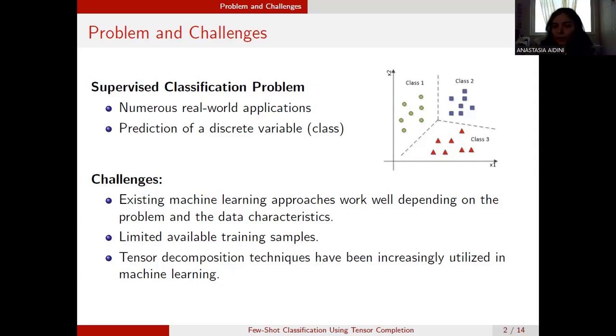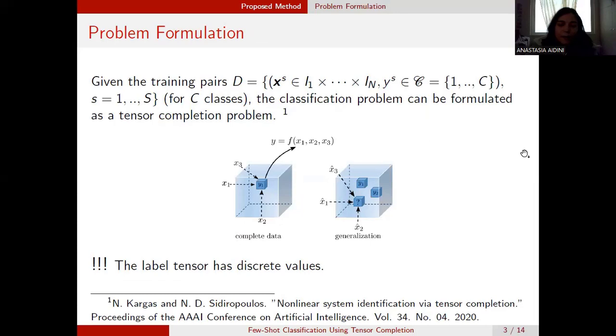Recently, tensor decomposition techniques have been increasingly utilized in machine learning. Specifically for the classification problem, tensor models have been used for feature extraction, and then a separate classifier is applied to perform the classification task given the extracted features. In contrast, in this work, we propose a new classifier by formulating the classification problem as a tensor completion problem.